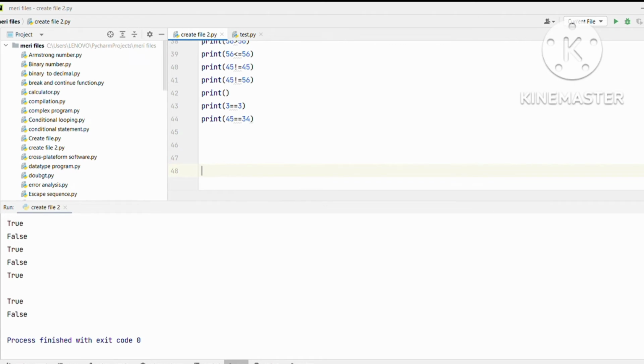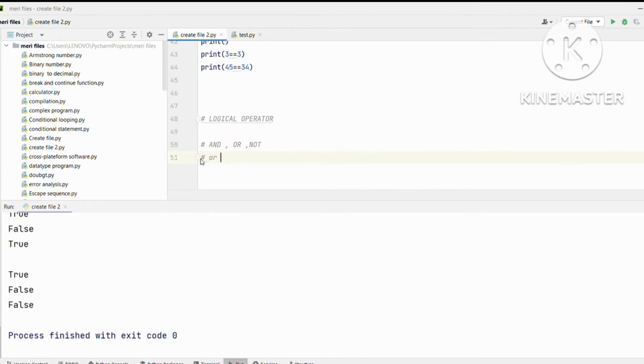Now we are moving on to the next kind of operator, that is the logical operator. There are three logical operators: and, or, and not. Only three logical operators. Now we are moving on to the first one, the or operator. So what is the work of the or operator? The or operator always gives true when one condition must be true.